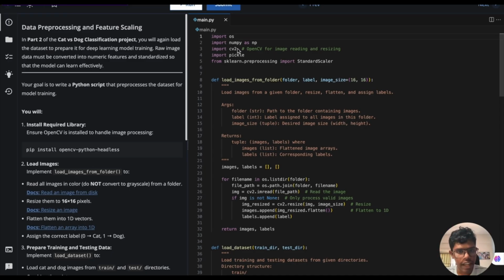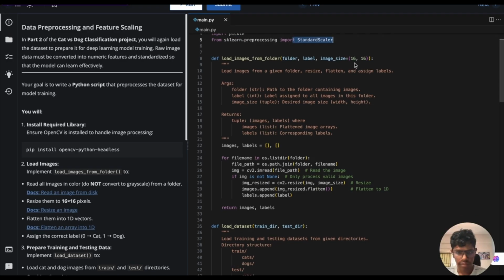First it says again import OpenCV, that is basically for image loading, pre-processing, resizing, and manipulating. One more is pickle. This is basically used to save all the files, so there's no need to run that again, it is already saved in the pickle. Now one more is StandardScaler, that is for standardizing.